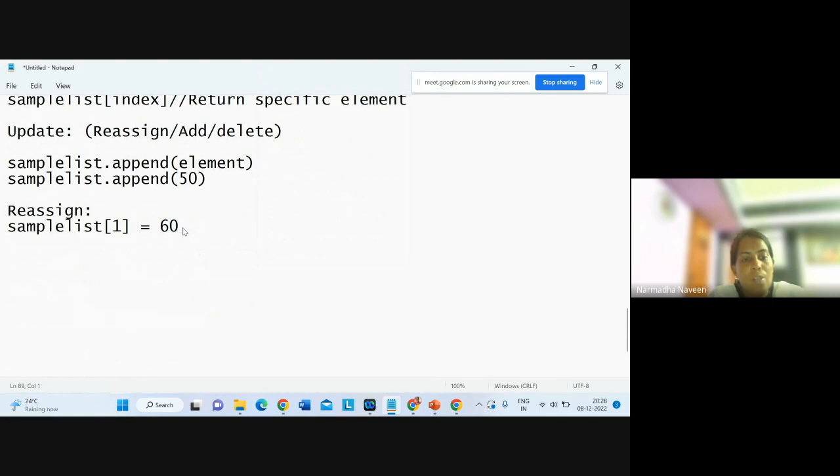How can you do the deletion? If you no longer require an element in the list, how will you remove it? It is with the help of the delete command. Delete followed by the list name and then within square brackets 1. Whatever element is stored at index position 1 will be deleted.